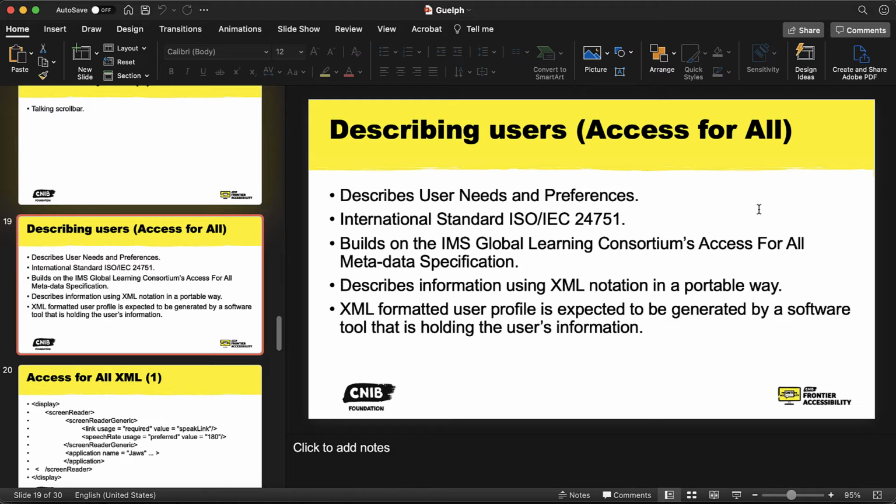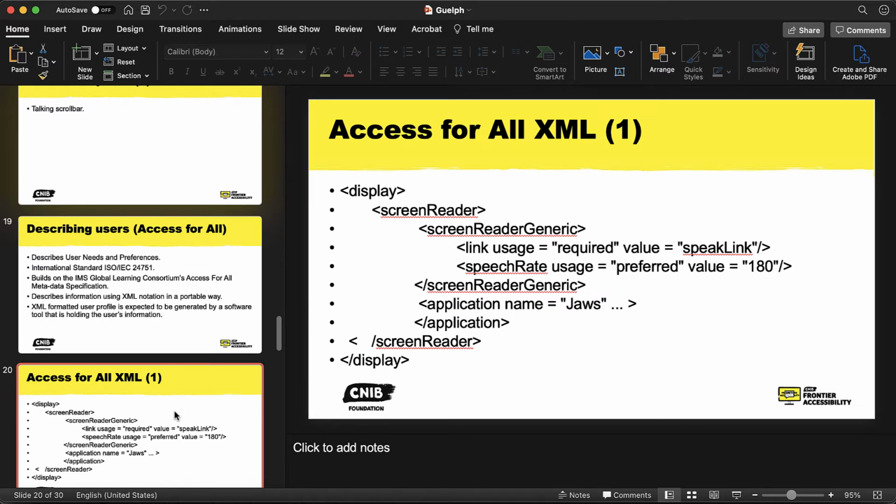But the XML formatted user profile is expected to be generated by a software tool. It's not something you would expect to write by hand. The whole idea was you'd always have a nice user interface where you can come along, interview a user, populate the information, press go, and it produces this user profile that can then be machine read. But let's have a look at what that machine read data is, because it's not too hard to read.